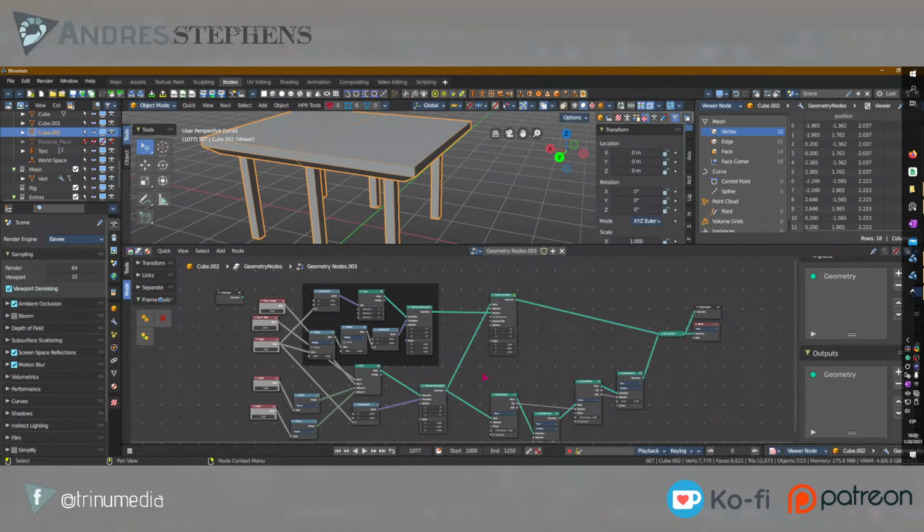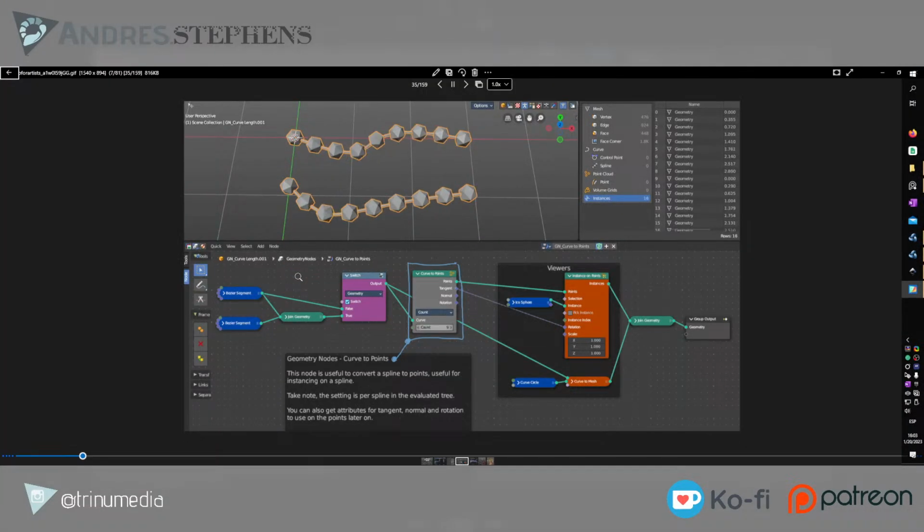Here's some side news. If you follow me on Twitter, I am studying a little bit of geometry nodes every day. With that, I share these studies and little examples onto Twitter. I'm also sharing them into help and tips here in the Discord server.